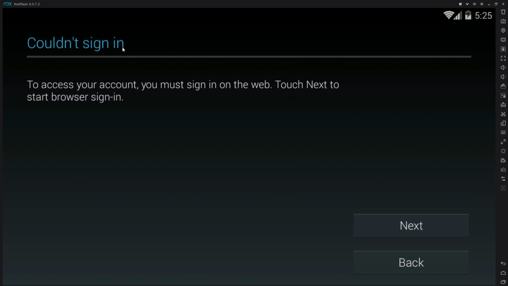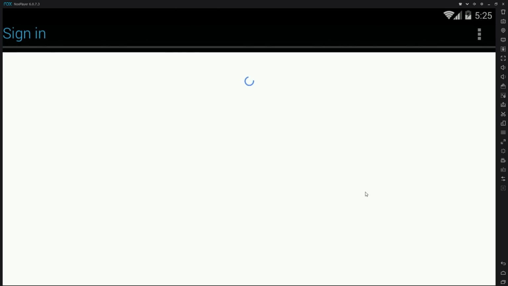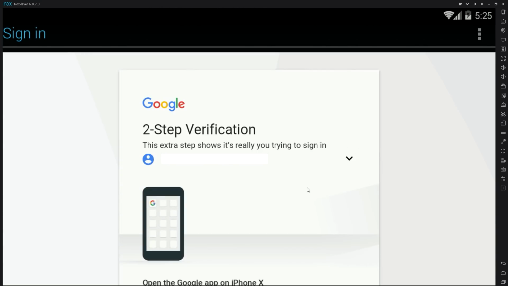Now, a lot of the time, it might come up with this message right here where you couldn't sign in and you might have to sign in on the web. That doesn't really mean anything. It's not really that big of a deal.